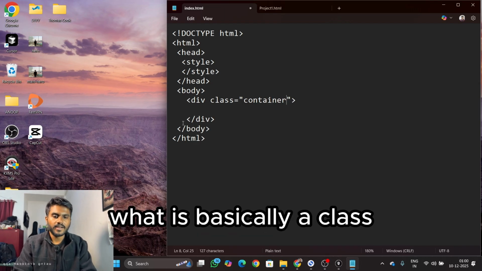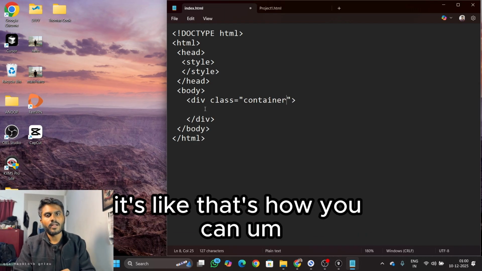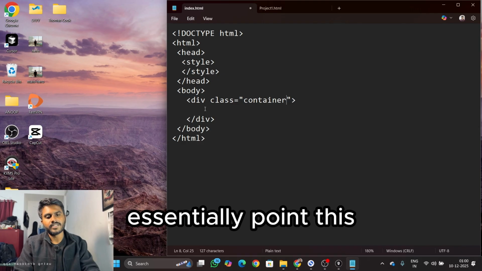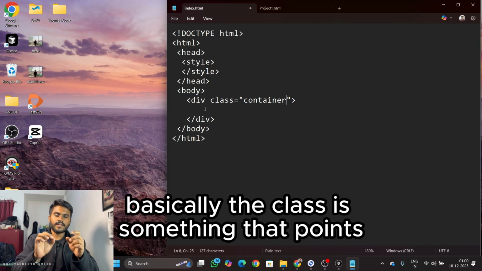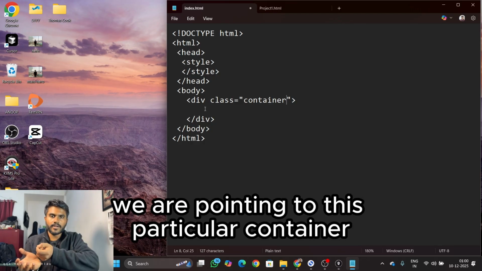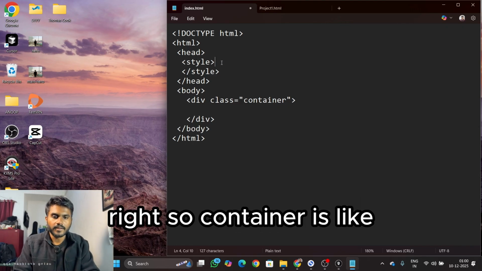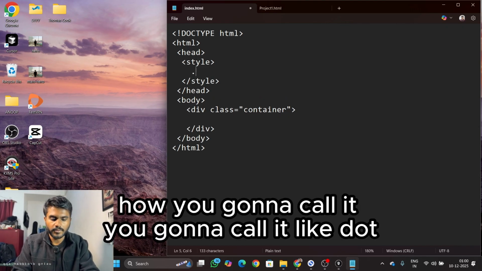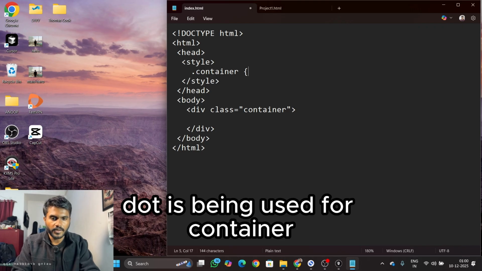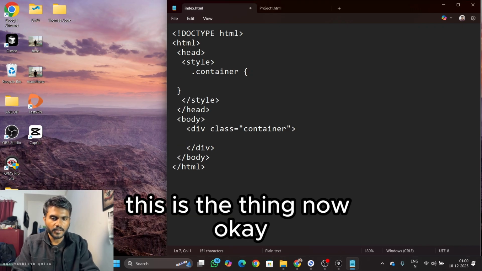What is basically a class? It's how you can essentially point to something. The class tells the style that we are pointing to this particular container, or this particular piece of code, right? So container is how we're going to call it, and the dot is used for the container class. This is the thing now.